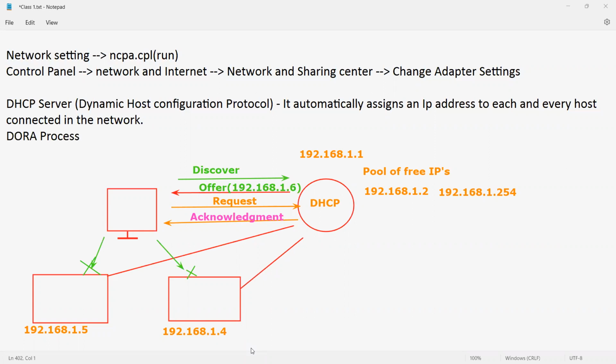And the process will be the same in Windows, Linux, and any operating system. The DHCP protocol will work the same way. So you have the same DORA process, whether it is a Windows operating system, a Linux operating system, a Mac operating system, or even Android OS, the Android operating system for mobile phones.